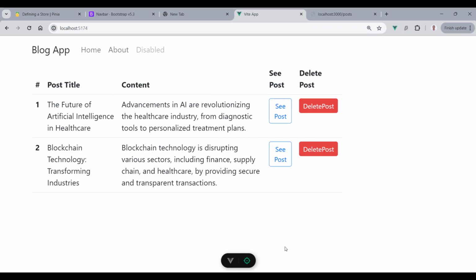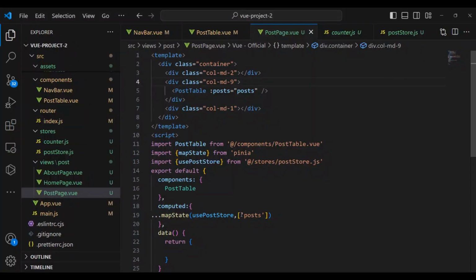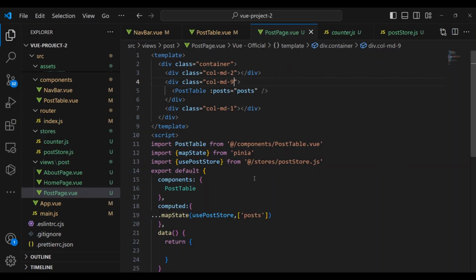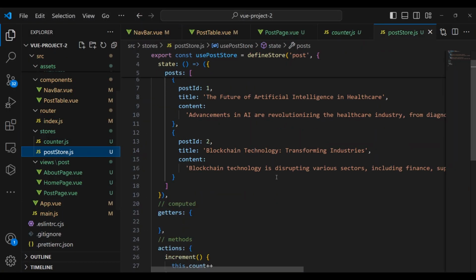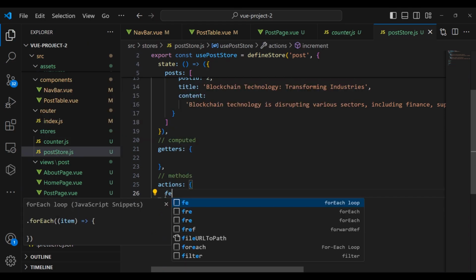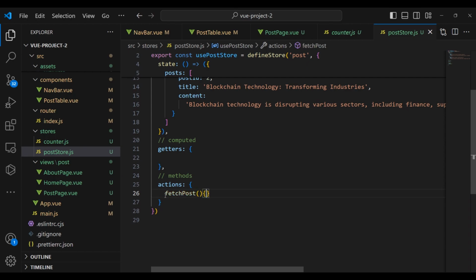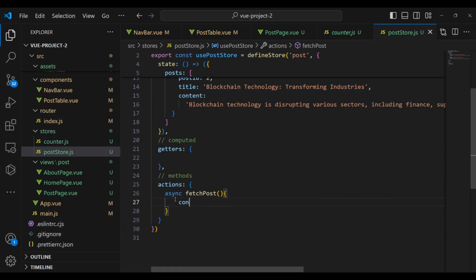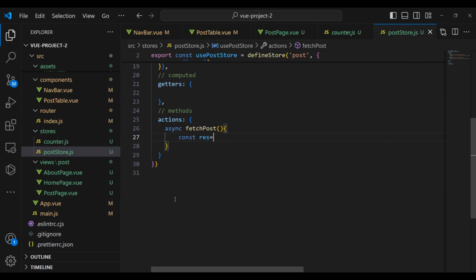Guys, now we need to interact with our server. We are going to create a fetch request that is going to hit this endpoint. This endpoint is going to return a list of posts. And then right here, in the actions object, we are going to create a function. We're going to say here fetchPost. It is going to be an asynchronous function, and then we are going to pass here the constant res, and then fetch.